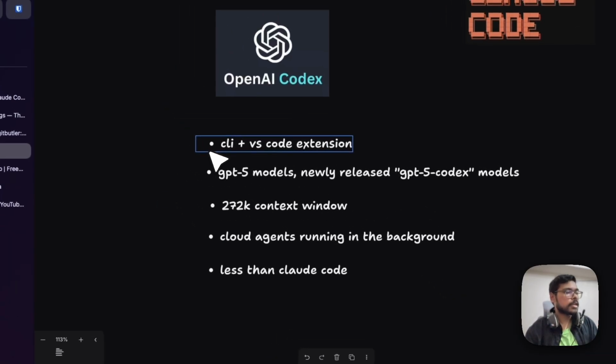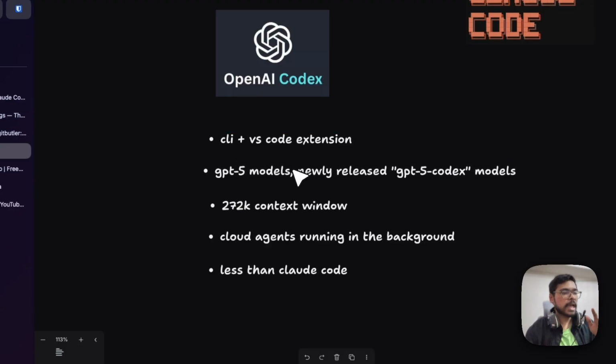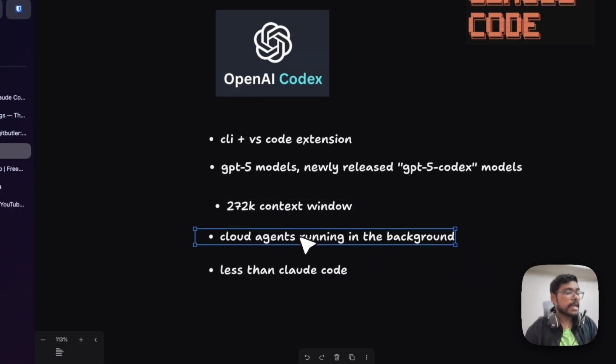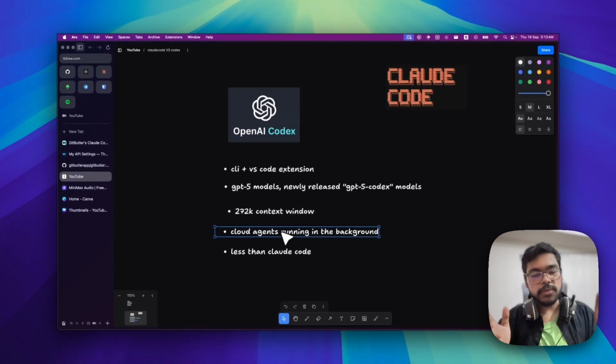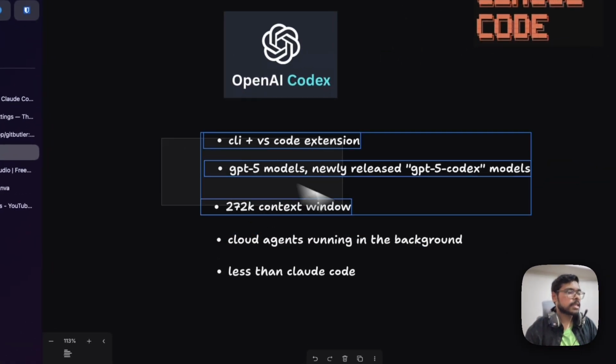It has both the CLI and the VS Code extension, and it has both GPT-5 models and the new GPT-5 Codex models. It has around a 272k context window, and it has cloud agents, just like the Cursor background agents. So you can give the tasks, and it will perform them in the background cloud environment, and it will just make a PR in your GitHub repository. For this, you of course have to connect your GitHub repository. So yeah, these are the things it provides.